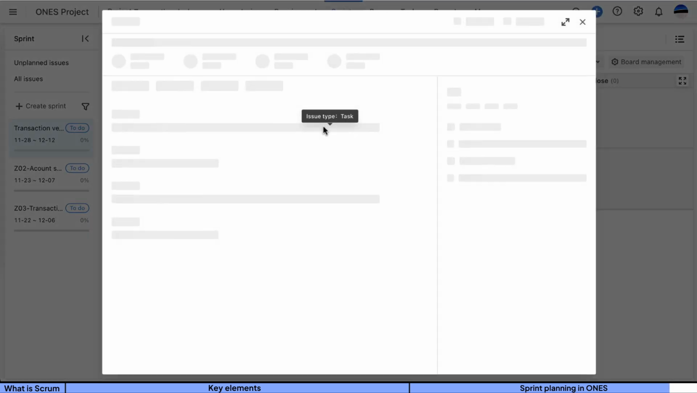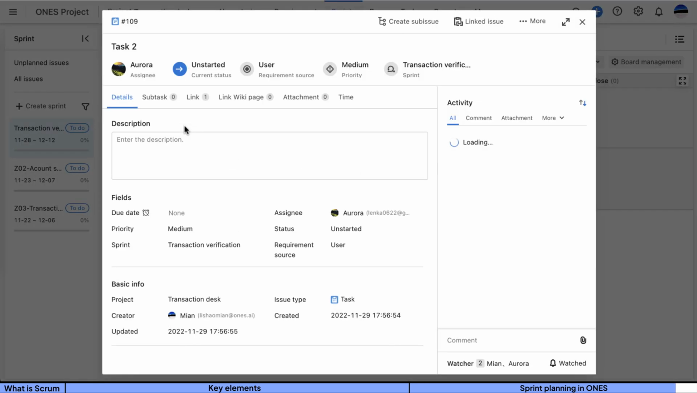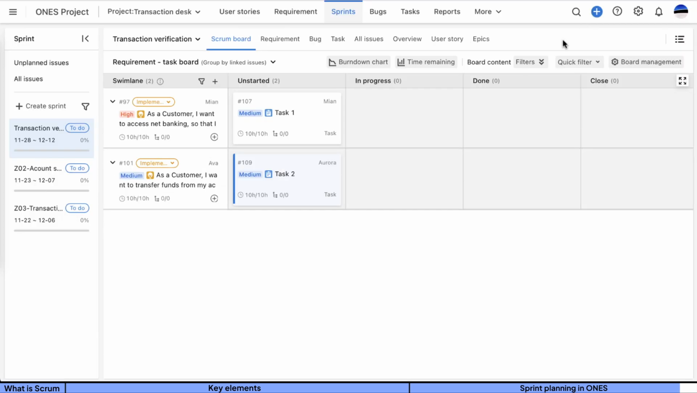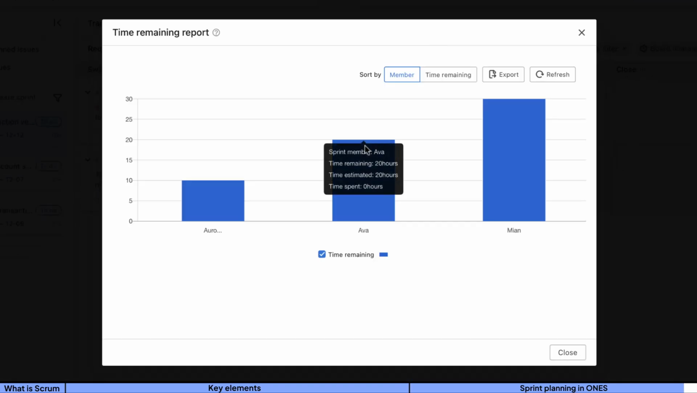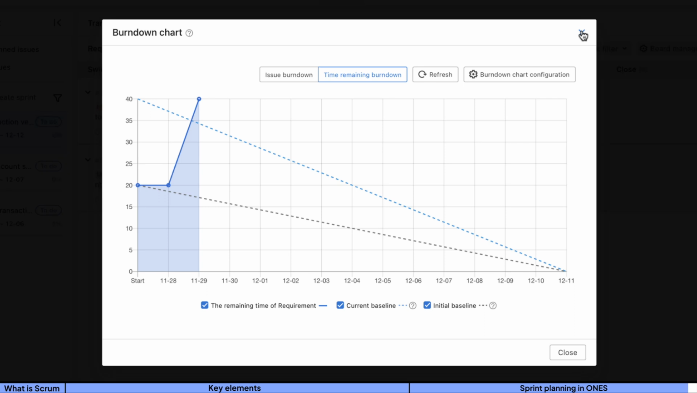After all the requirements are split into subtasks, the next thing is to estimate working hours. Go to each task to put in the hours and go back to the board. You can see the time remaining here. The burn down chart also helps visualize the progress. This is the end of a sprint planning meeting.